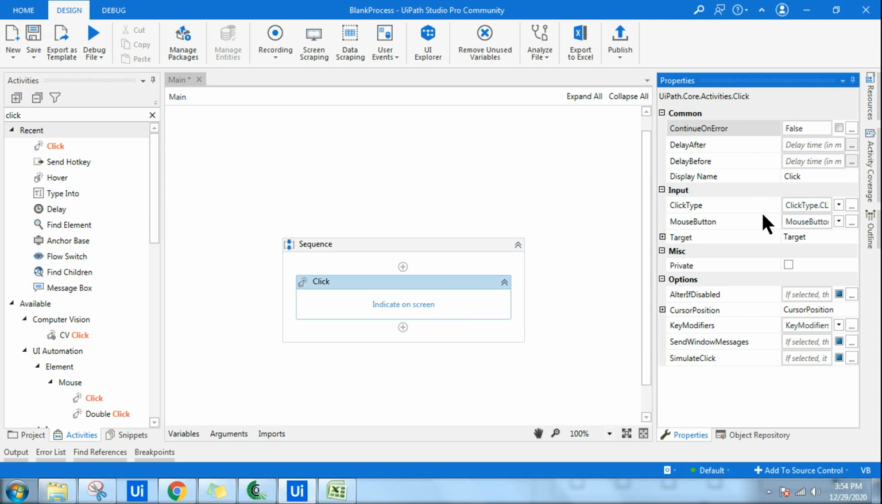Now what I have to understand is the click type. In the click type, there are single click, double click, down click, up click. So these are the four different types. Depending on the use, you can use it. Very simple to understand. Mouse button, simple, left mouse button you want to click, or right click you want to do, or middle click you want to do. So these are the three available options.